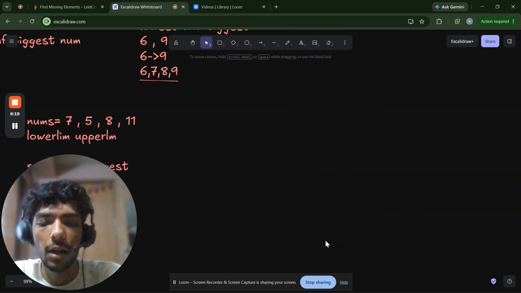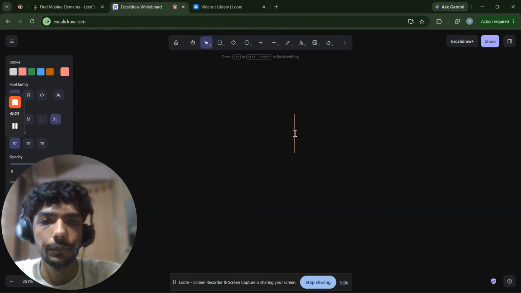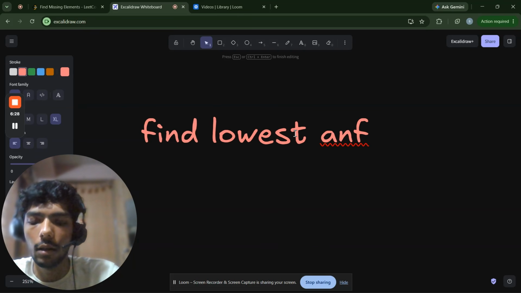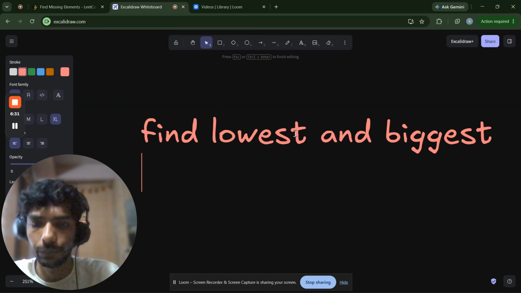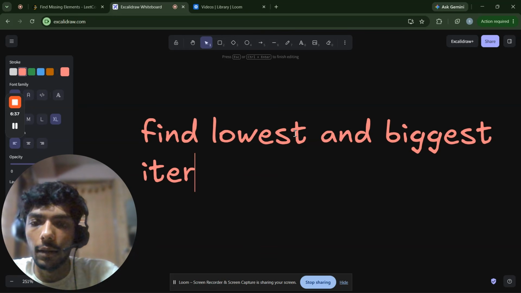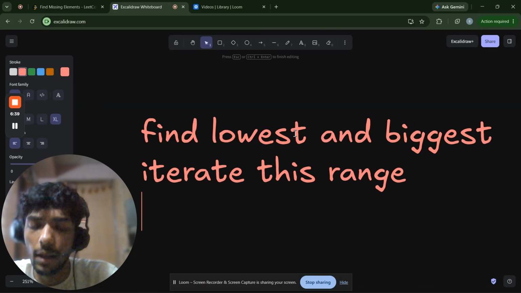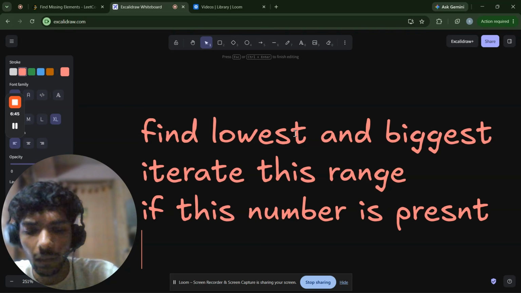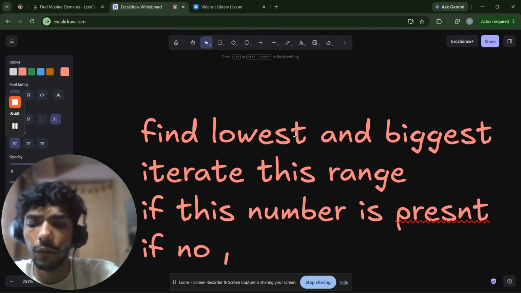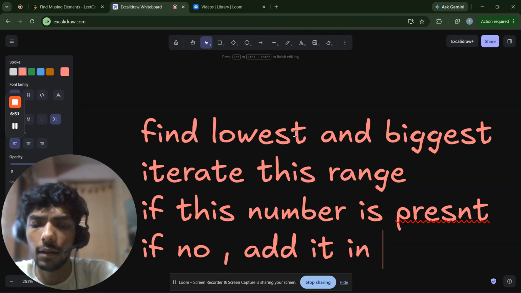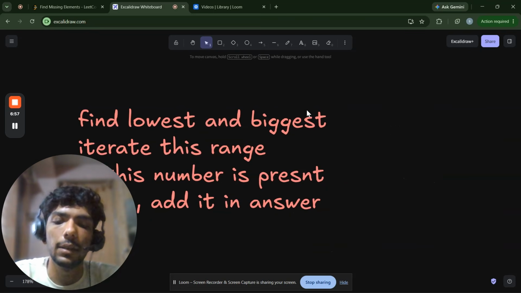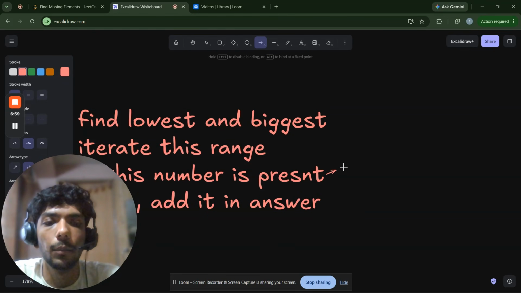So what should be our approach? Our approach is to find the smallest and biggest number, iterate over this range, and check if each number is present or not. If not, we will add it to the answer. But the main thing is how we will check if that particular number is present or not.